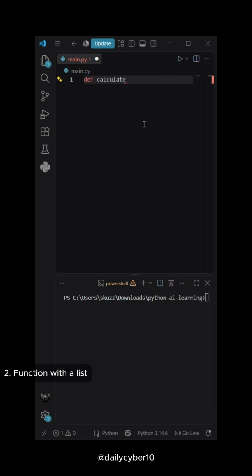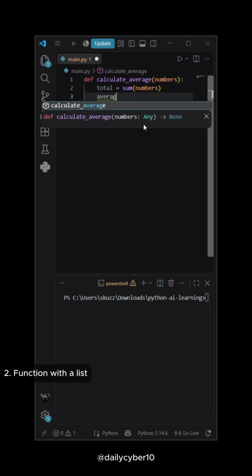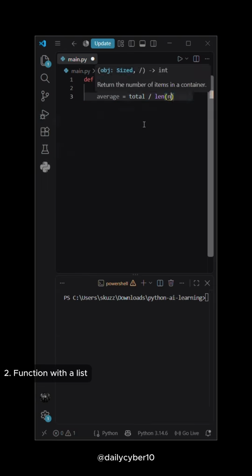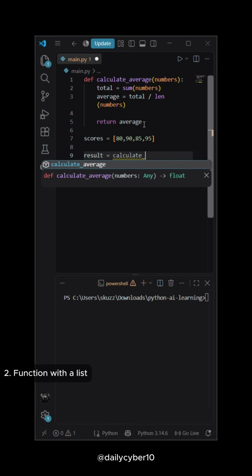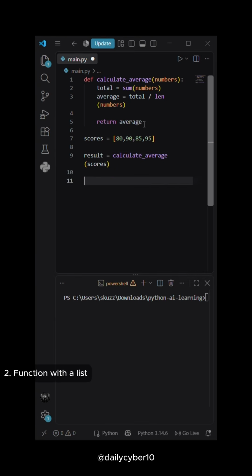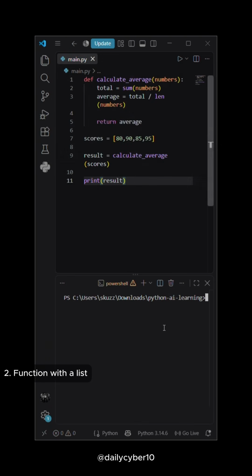Defines a function that accepts a list of numbers, calculates the total of the numbers, calculates the average using the total and number of elements, returns the calculated average, creates a list of scores, calls the function with the scores, stores the returned average in a variable, prints the result.